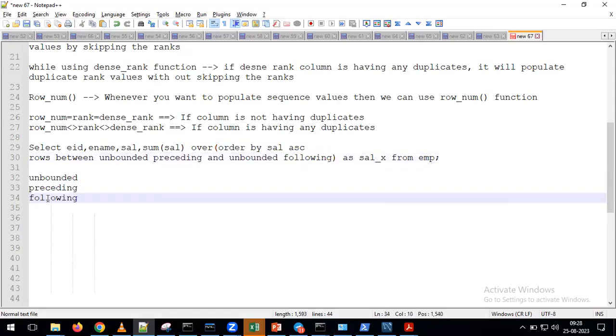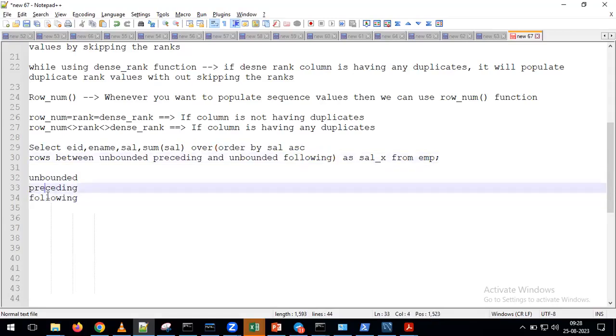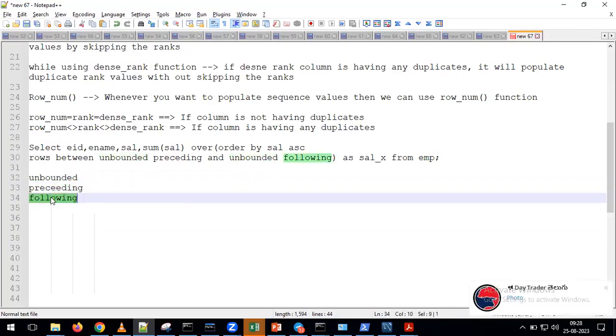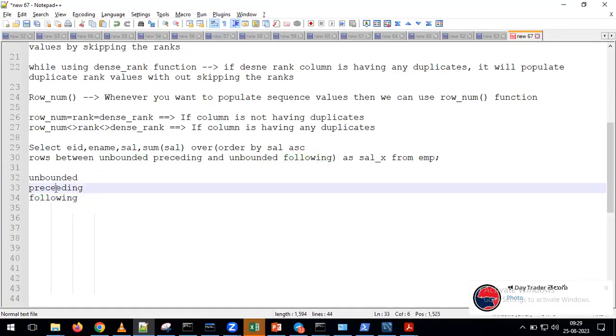Newly, we are introducing only 3 new keywords: one is unbounded, another is preceding, and the other is following. Now you try to give the answer. Any guesses? What is the meaning of preceding here? Before, previous, with the current record.